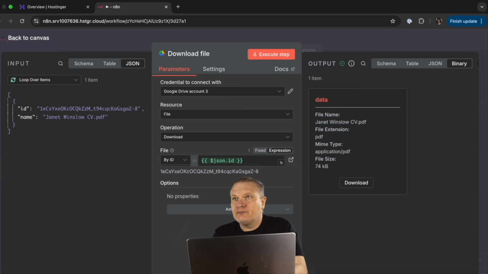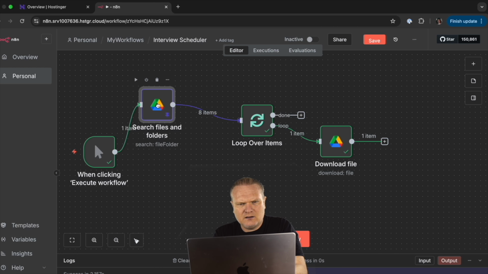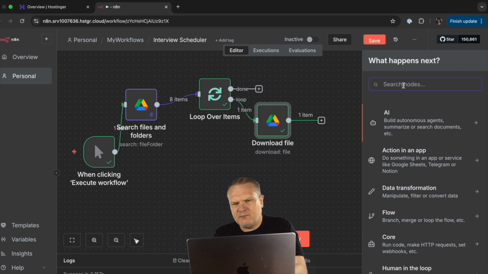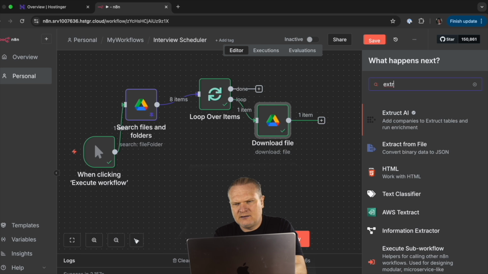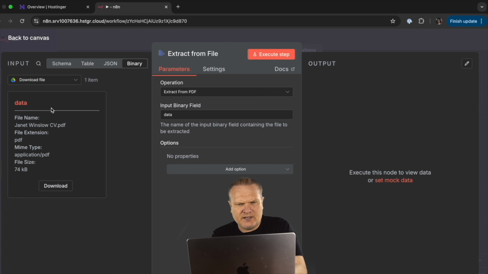Okay, so the next step is we want to extract from file. We want to extract the relevant contents from this binary file. So we need an extract from file node connected here. Let's go there. Okay, sort out this workflow. Let's click the plus button there, plus icon, and let's search for extract from file. And this is the node we want here. And we want extract from PDF. Great. Okay, excellent.